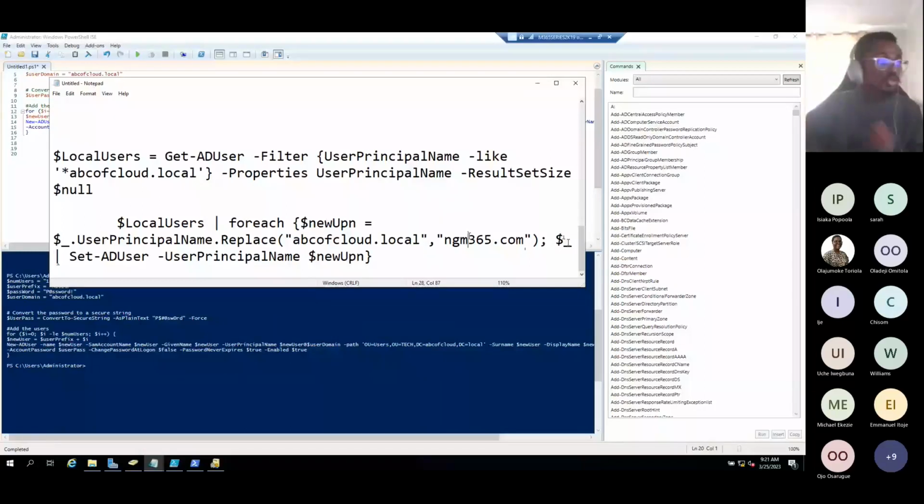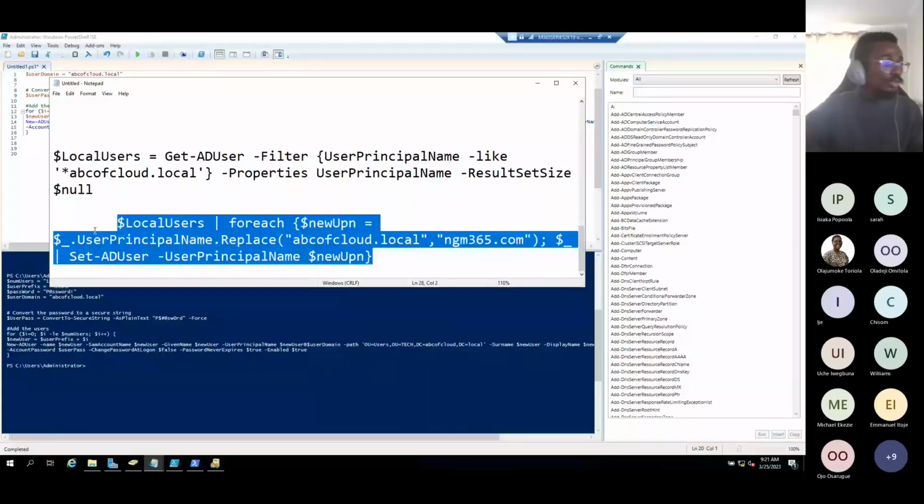So after getting this result, what should we do with it? This is what we should do with the results that we're going to get. So we are going to be setting the AD user and user principal name to this variable, which is this. So that's exactly what this command is doing. So I would copy this command and just try to run it on ISE.